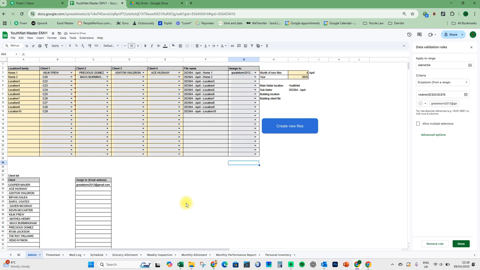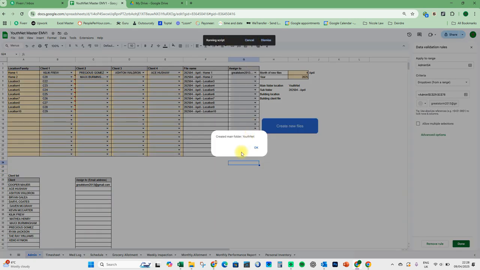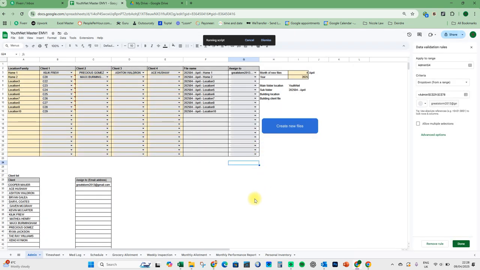Okay. And then what it's going to do when you click on create new files, it's going to cycle through all these locations and names, and create a new file for each of them, put them in this main folder, in this subfolder, and create all those files for you. Now it does take a while, it takes about a minute, so I'm going to click the button here. You can see it starts running the script. It will first of all tell you if it's created a new file, so YouthNet is just created. Click OK, and then it's going to carry on.